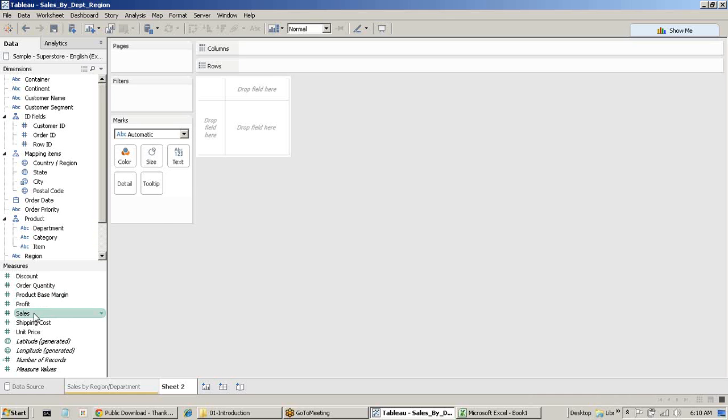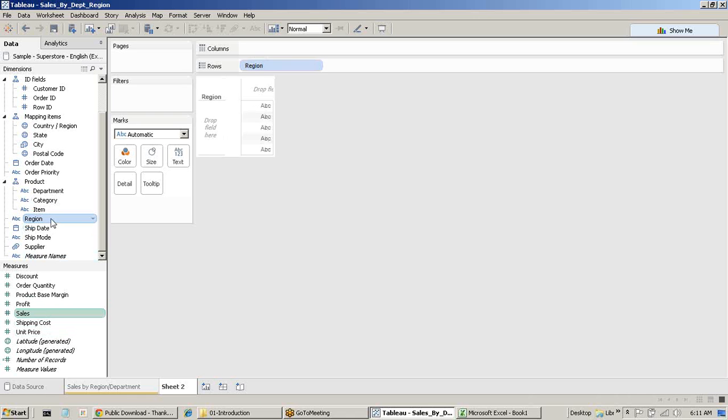You click on sales, your measure, then go back and see where your region is. This is the region. You click on both of them. You can hold Control and select both of them like I did, and then just double click.